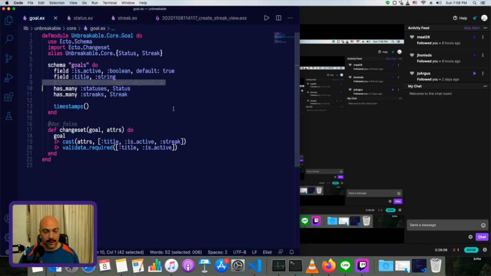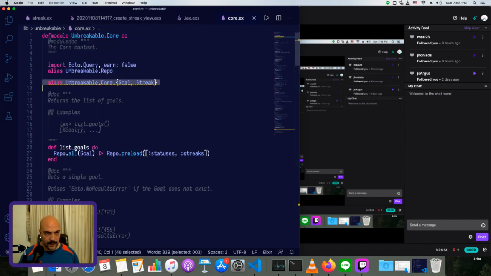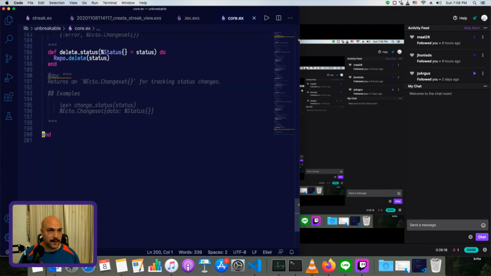So we need a way to get the current streak from a goal. That's the first priority. So we'll go back to core, and let's go down to the bottom of the document and add some logic for streaks. So first thing is probably a list streak, because we don't even have that yet. So this will be list streaks and no arguments. And then in here, just repo.all streak. And do we even need to preload goals? I'm not sure if we do, actually. Might be nice to have the goal name, but I'll put that off for now.